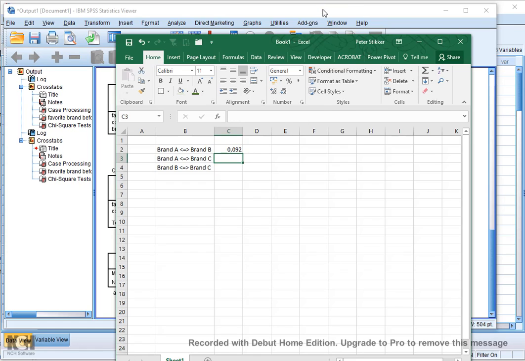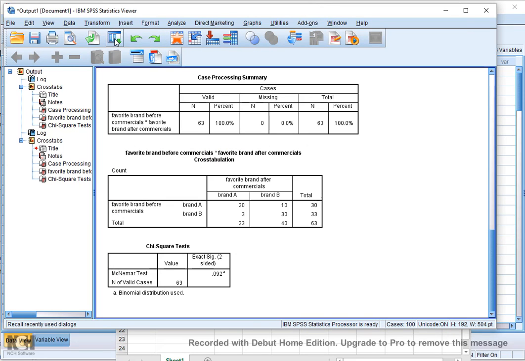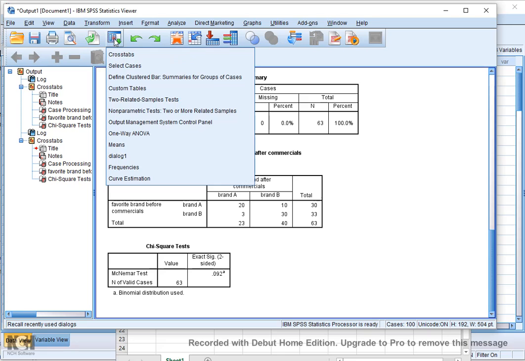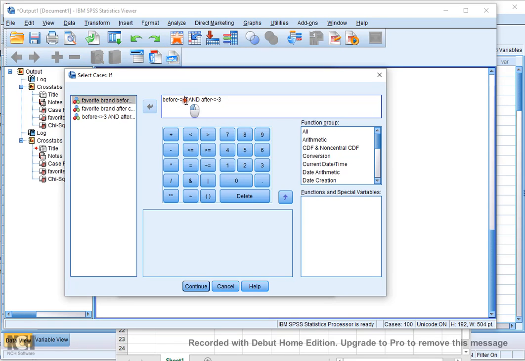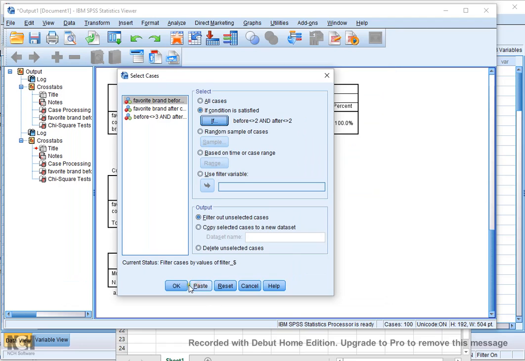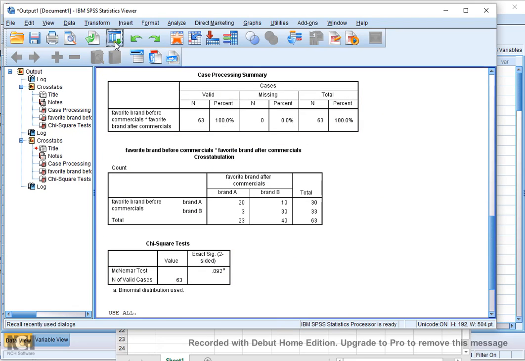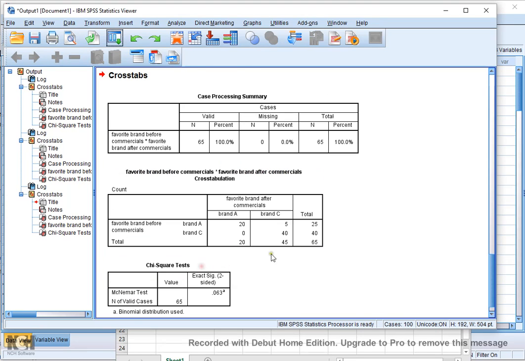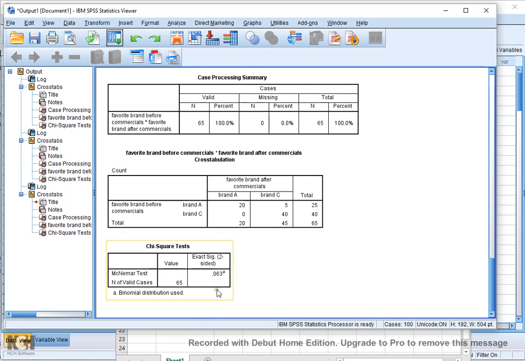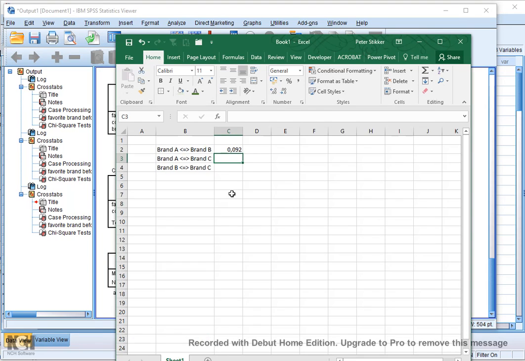Now we need to do the same for A and C, so leaving out brand B. And luckily there's this recall recently used dialog, so I go to Select Cases there, click on the If, and I want to remove the 2 now, so we're only left with 1 and 3. Continue and OK. Again use the recently used dialogs, go to Crosstabs, everything should still be in there, click on OK. This one has a significance of 0.063.